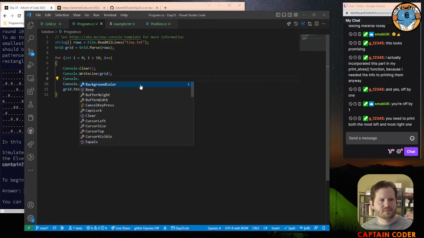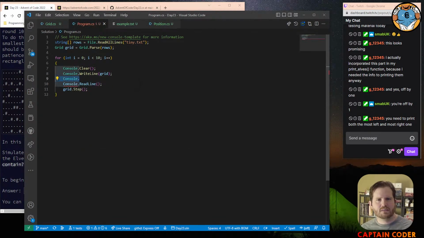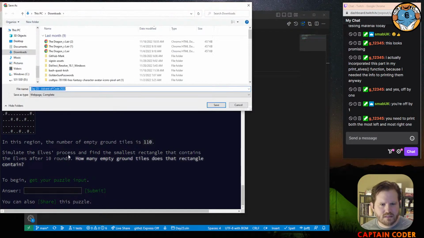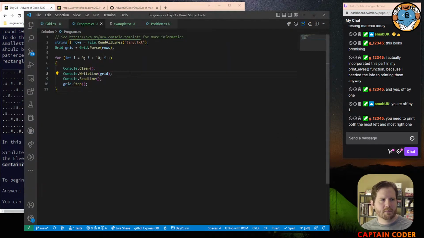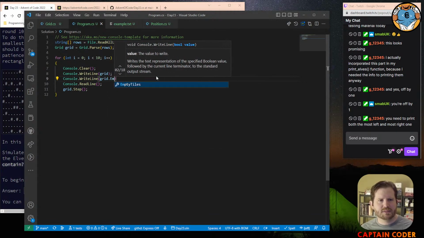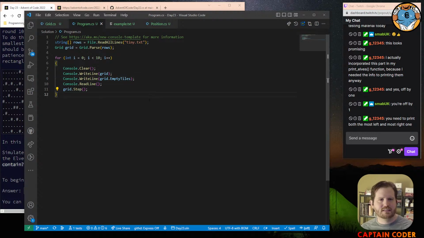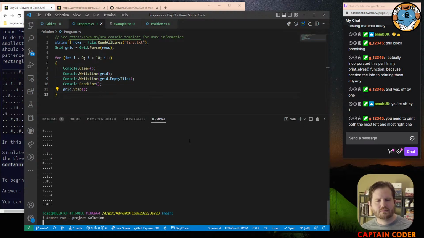Console. And find the smallest rectangle that contains the elves after 10 rounds. How many empty ground tiles? Console.WriteLine grid.empty tiles. Let's try this. 1, 2, 3. 1, 2, 3, 4, 5. 1, 2, 3, 4, 5. All right, that looks correct.